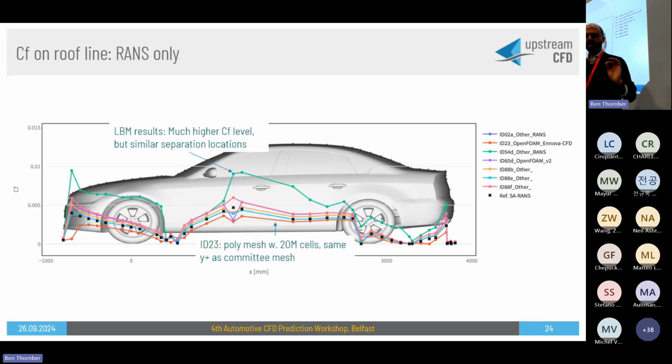So I'm gonna skip a bit over the CF. So this year, for the first time, we asked for skin friction coefficient over the roof. And it's important to say that there is no experimental data. So this is just a Spalart-Allmaras RANS, the black crosses. They're not truth, they're just an orientation. And we see a lot of the results sort of bunch around them. We see an outlier for one of the methods.